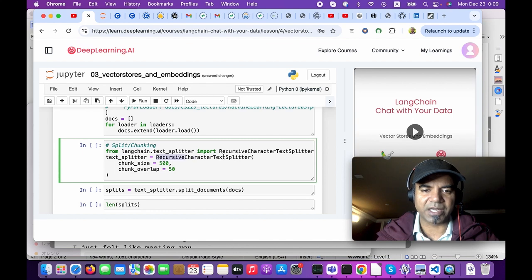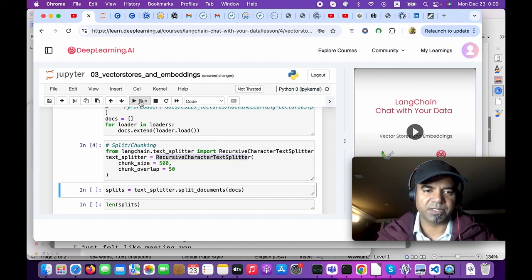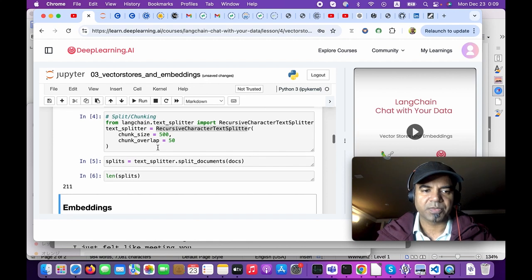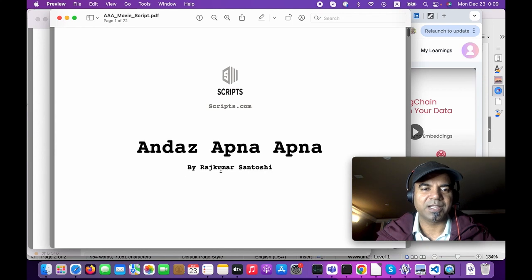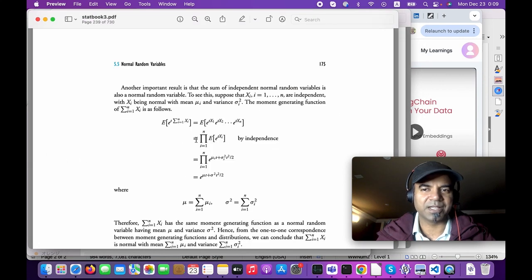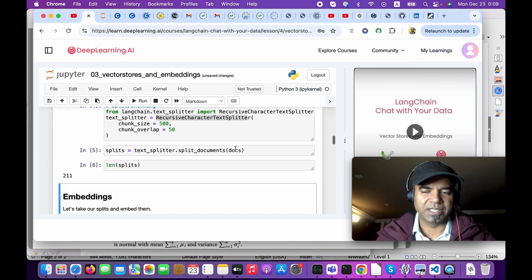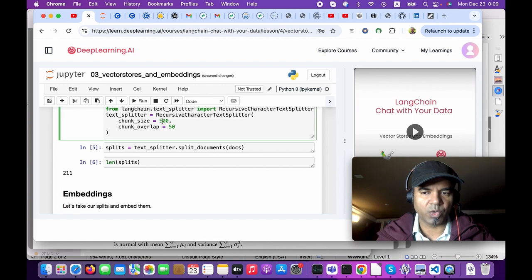this recursive character text splitter, it creates splits. Now we see the length of the splits. So our script, Andaz Apna Apna script, you see it created with 500 words per chunk, it created 211 chunks.